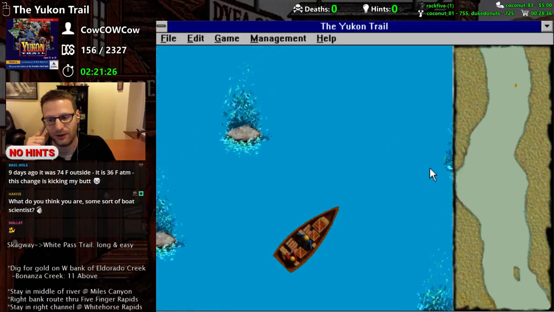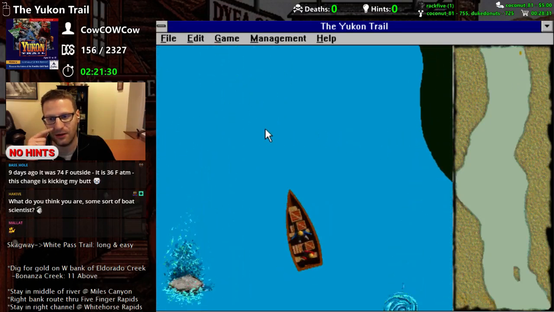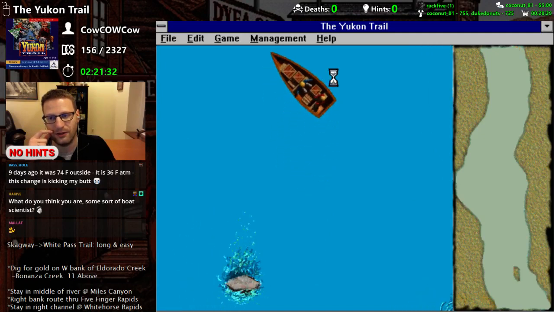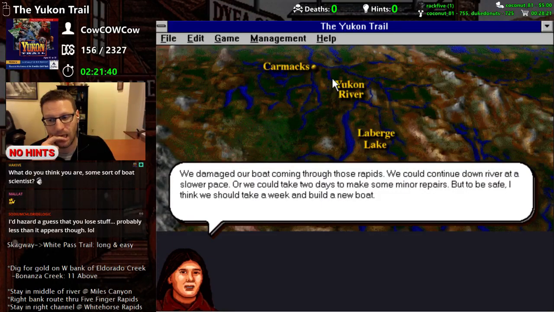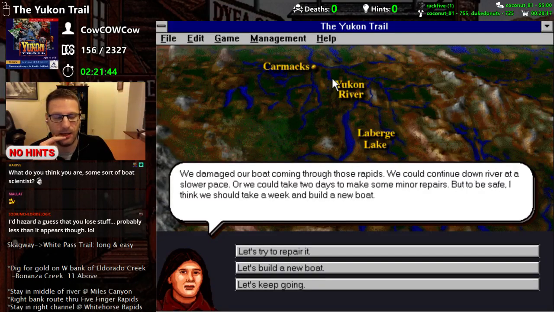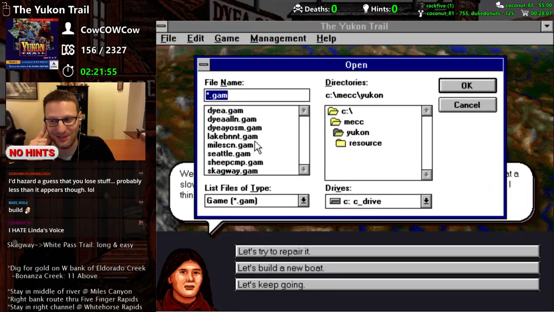Oh, okay, I don't have to click. I can just direct it with the pointer. That's good. So does it say how we did? We damaged our boat coming through those rapids. We could continue downriver at a slower pace, or we could take 2 days to make some minor repairs. But to be safe, I think we should take a week and build a new boat. I think we can do better. There's a 4th option of loading a game. Do I want to save changes to file? No, I do not.